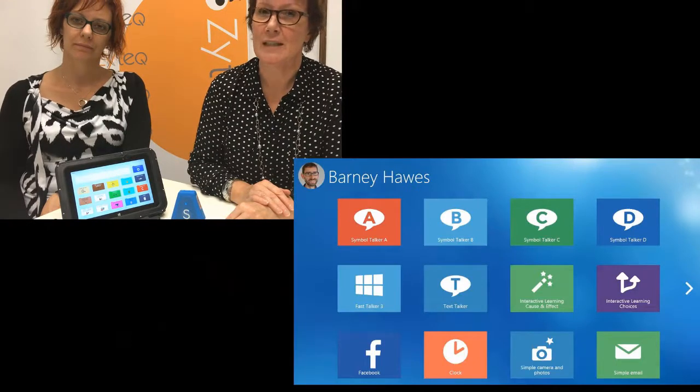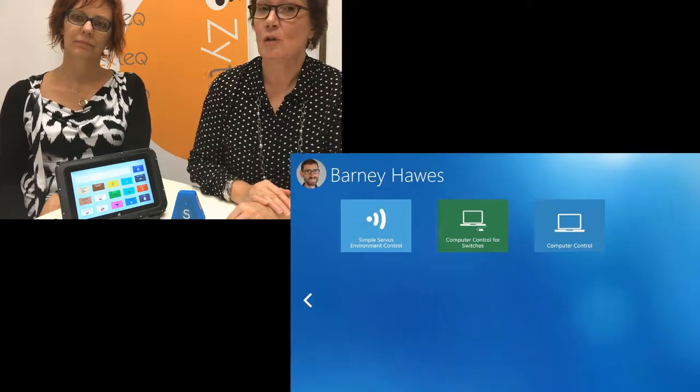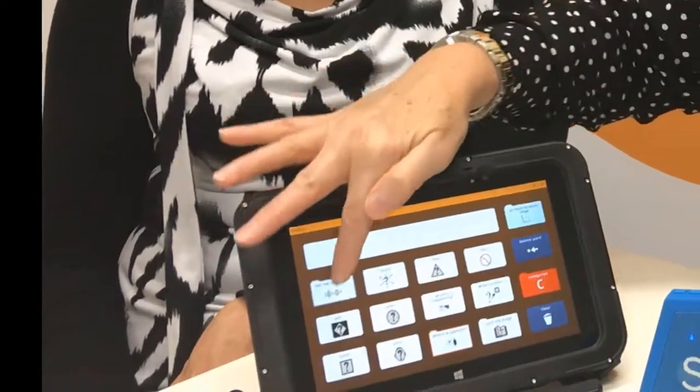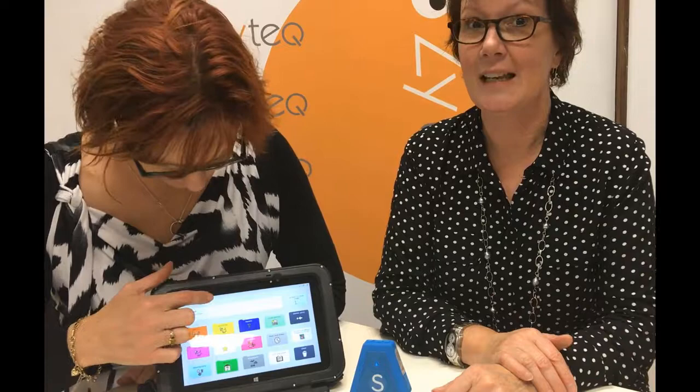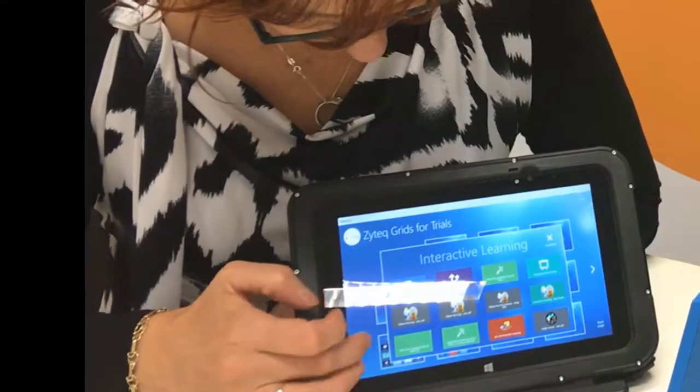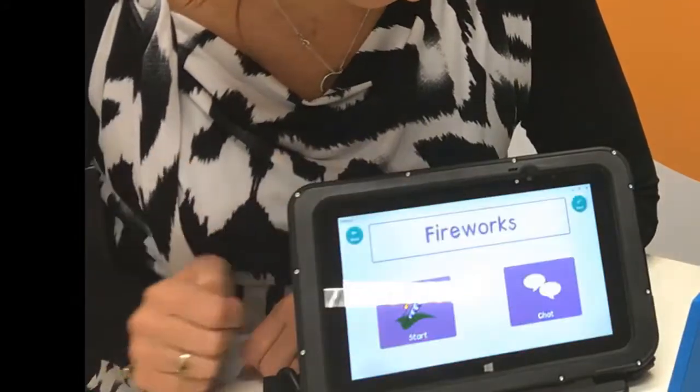The GridPad Go 8 is supplied with the Grid 3 installed. So the Grid 3 is a comprehensive platform with numerous grid sets. At its heart is a range of communication grid sets such as Pod, and here we have Pod 15. I have a question. Tell me, yes or no? So you can hear the Australian voice output. In addition to the communication grid sets, the Grid 3 has grid sets for computer access and other apps such as social media, email, music playing and home automation.